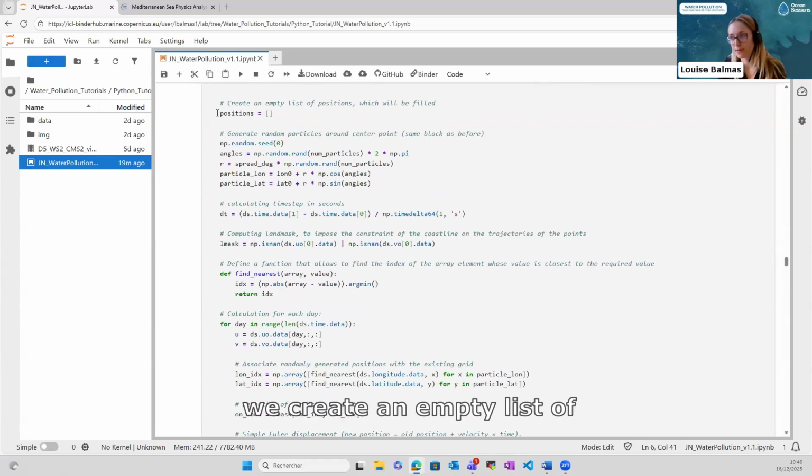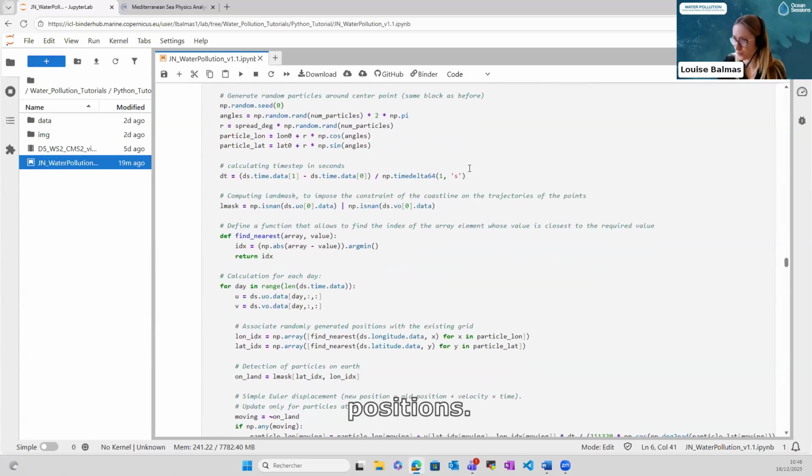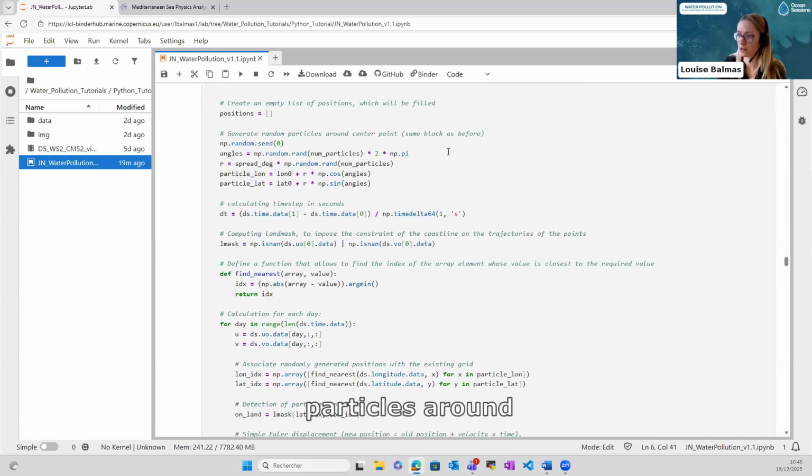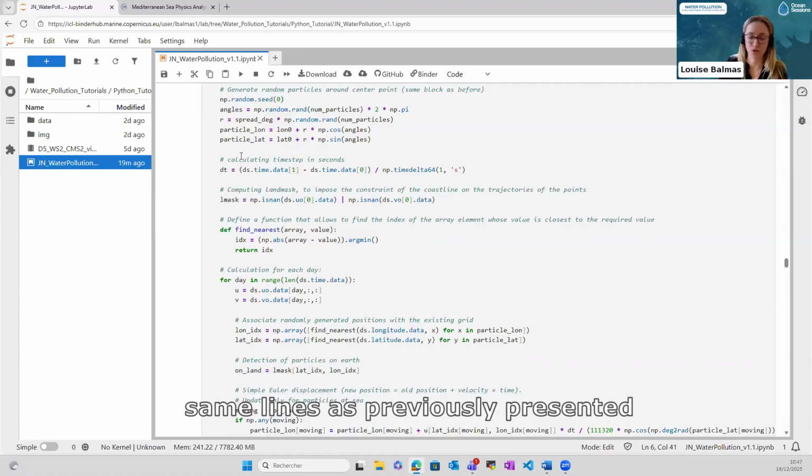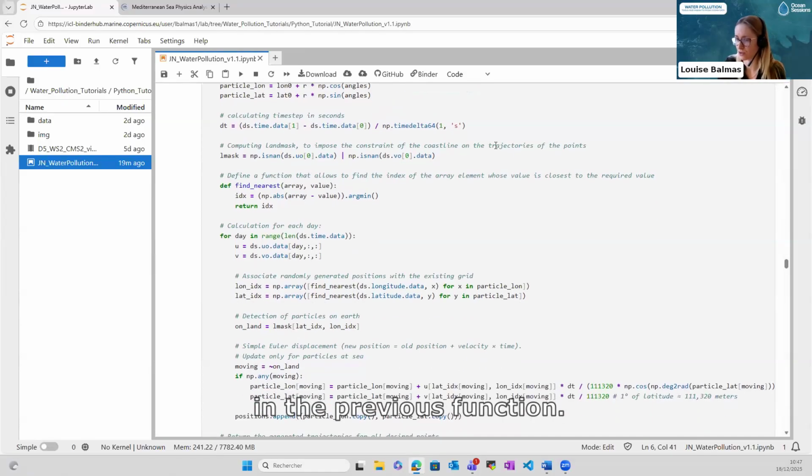So first we create an empty list of positions, and then we generate random particles around a center point. These are the same lines as previously presented in the previous function. So we calculate the time steps, and a landmass. It is important to constrain the trajectories of the points in order not to make the buoy continue on land.